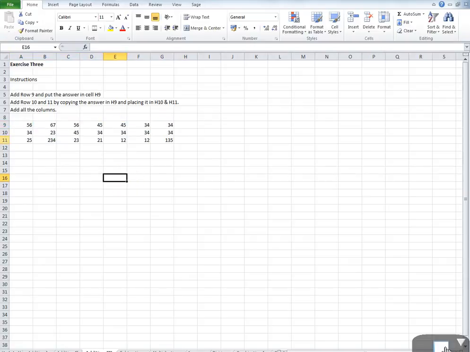So what do I do? Pretty much, again, highlight. Hold down your left key, drag it across, covering that, and press your auto sum, and you have your answer there. And all I have to do now is drag these down together, and that will automatically calculate row 10 and row 11, which is what I've asked in here.